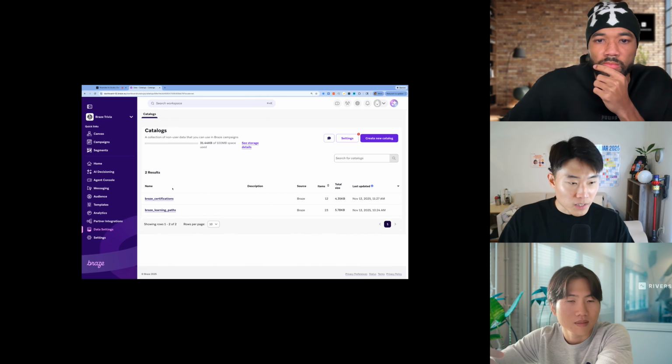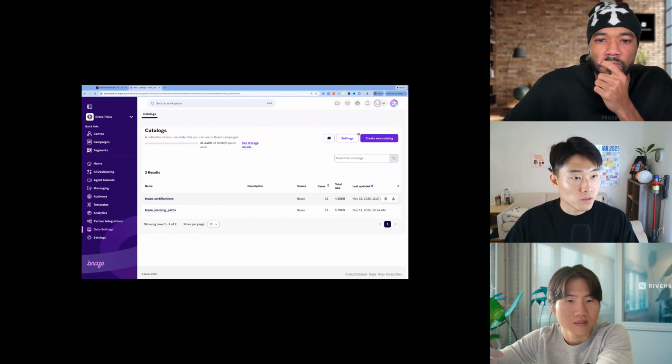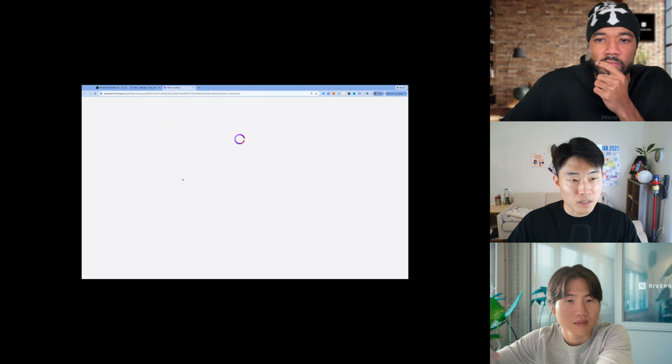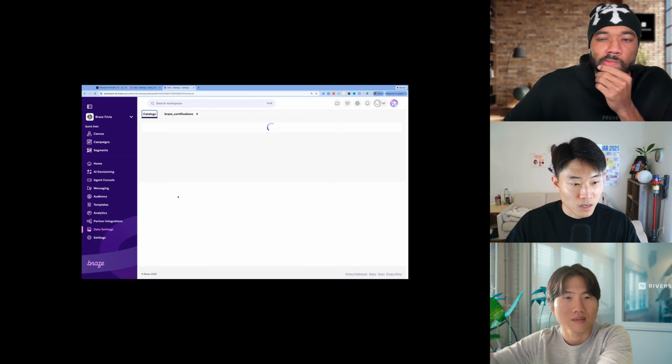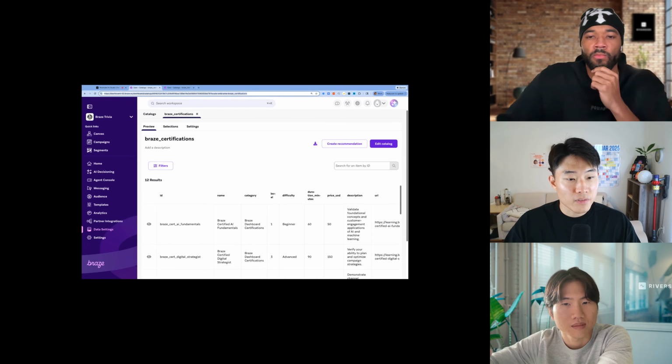Okay, we have Braze certifications and Braze learning paths. Let's actually open both of them. There's no easy way to open both of them, so I'll just duplicate the tab. Command L, Command Enter to duplicate the tab that you're on. So we have Braze certifications, Braze learning paths.